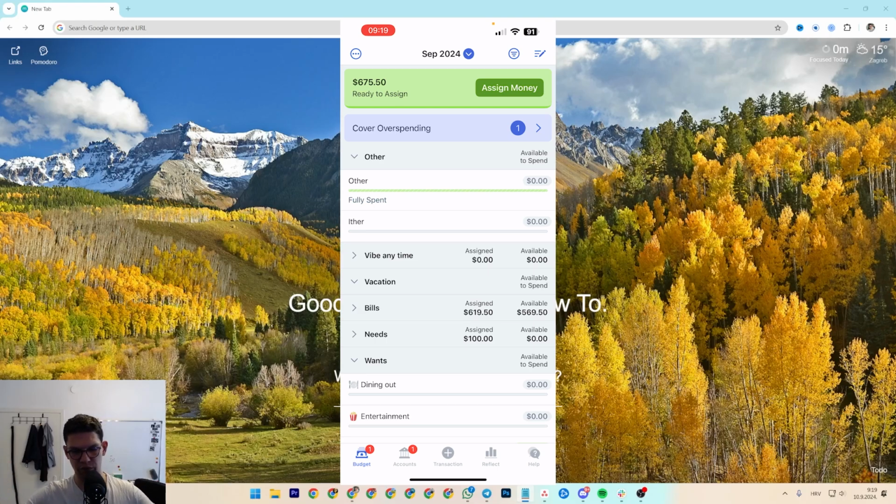You just add all of your expenses or incomes, and then when the time comes, the app will automatically add the money to it, or you can do it manually, whatever you prefer.